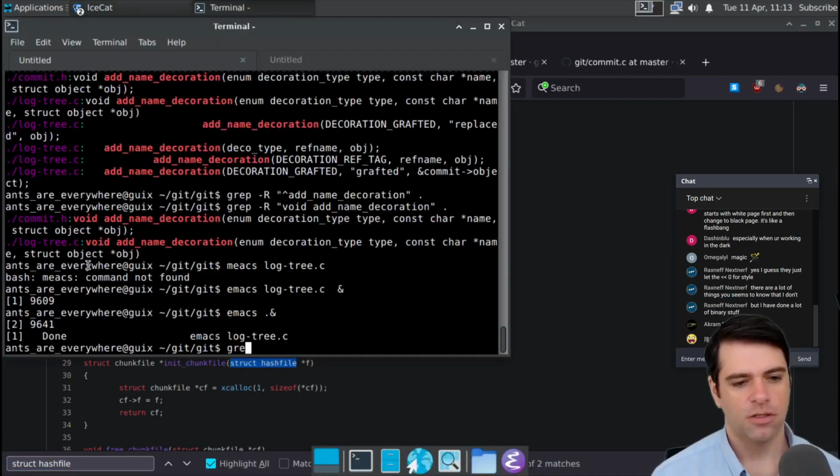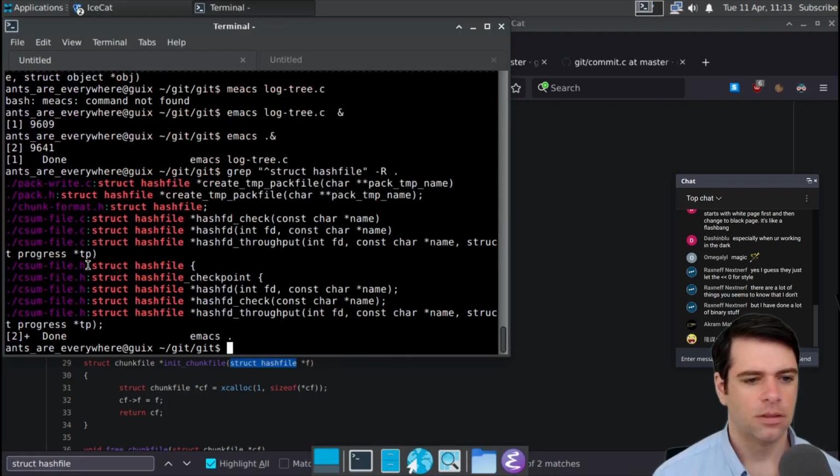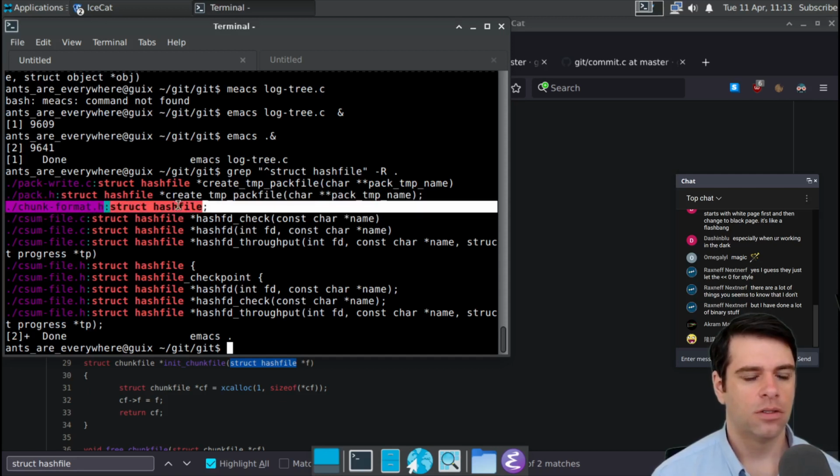All right, so let's return to grep. I'm going to guess it's whatever struct hash file. Okay, we have csum file chunk format, which, I guess, is a declaration of struct hash file elsewhere. This looks promising. csum file, I guess checksum file.